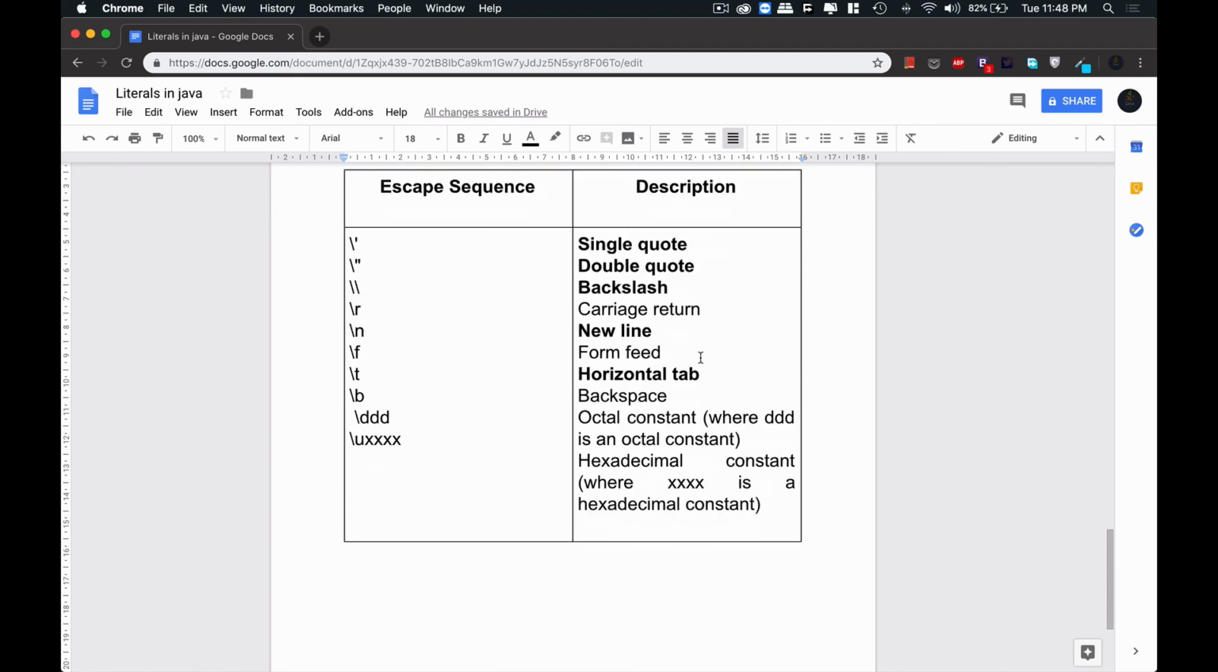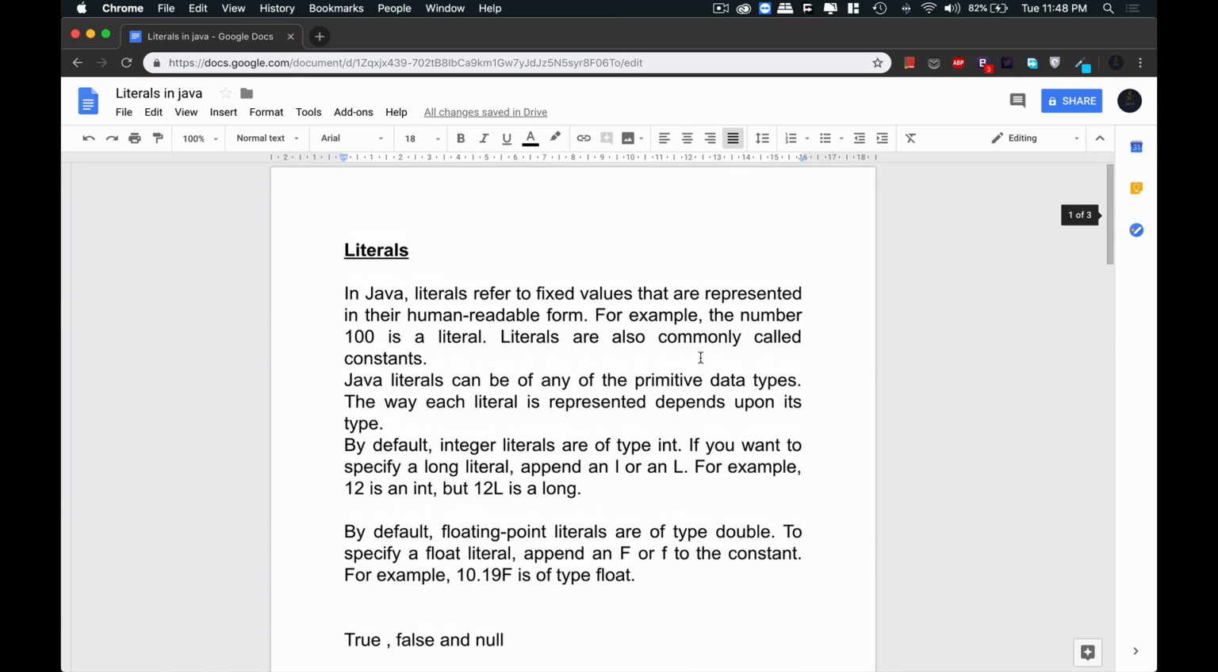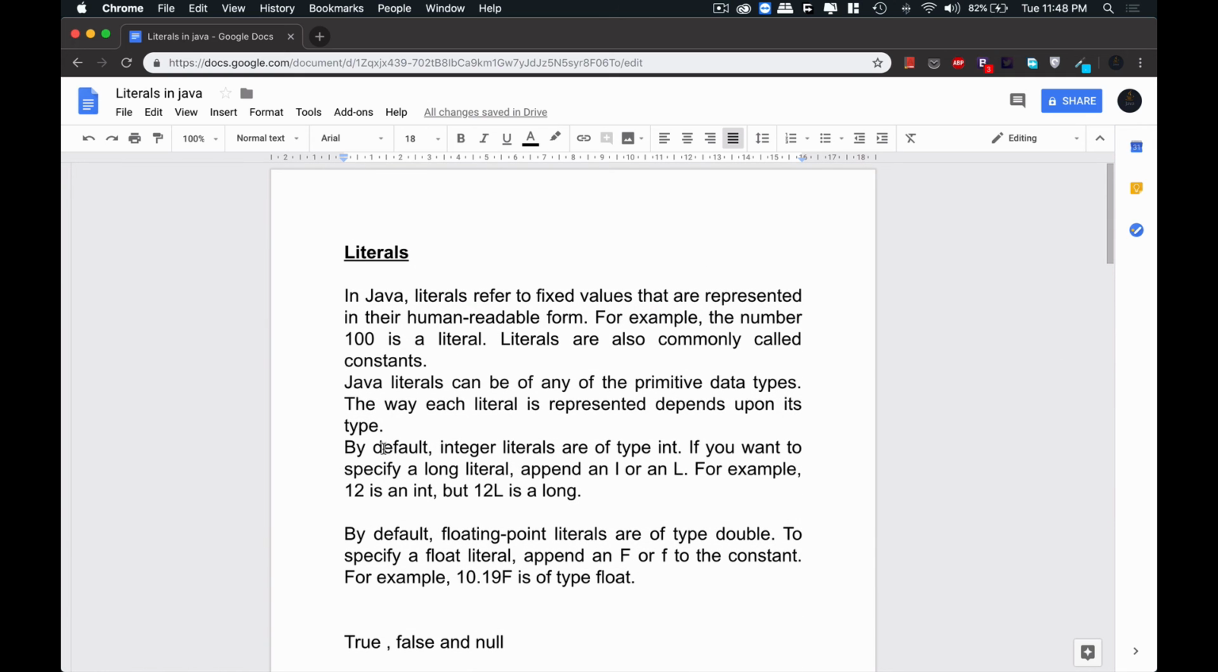So guys, this was our literals in Java. Hope you understand this simple topic.